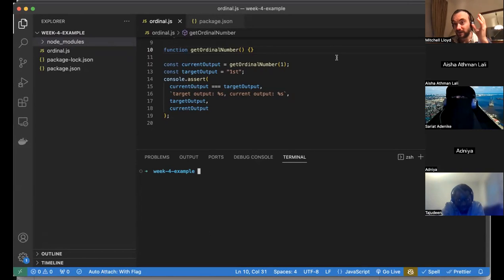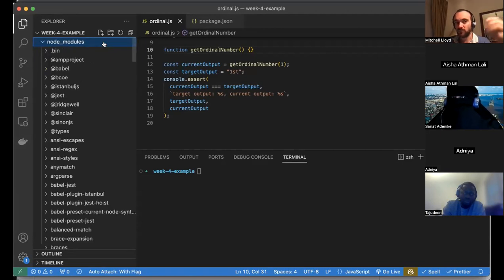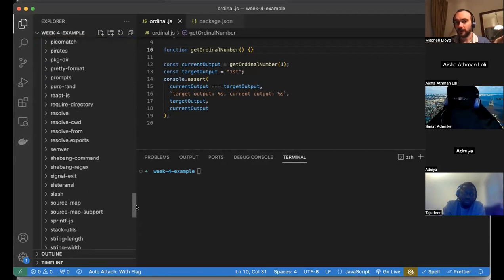Yes, exactly. In fact, all that code that we needed for Jest that we've downloaded onto our computer is going to be stored for us in here. So any packages that we install, the code is going to live within this directory. So we don't really need to go in here.